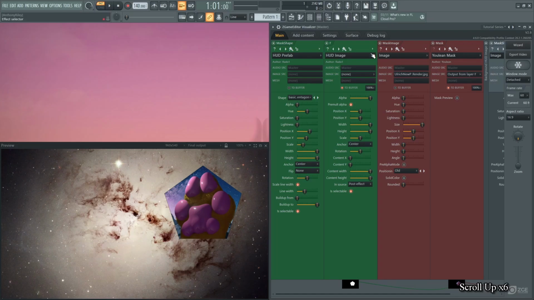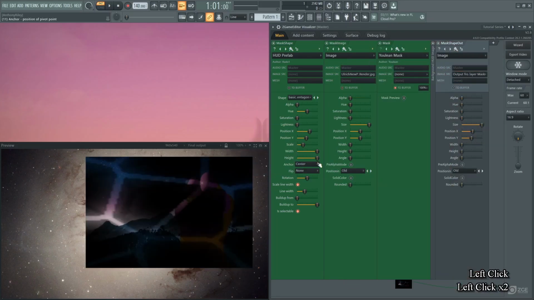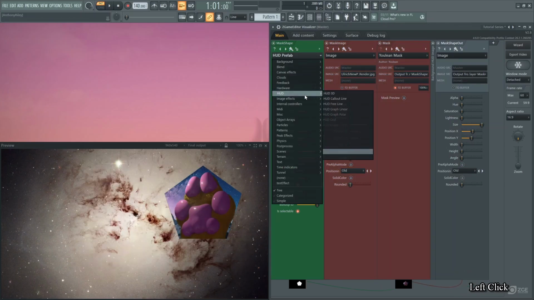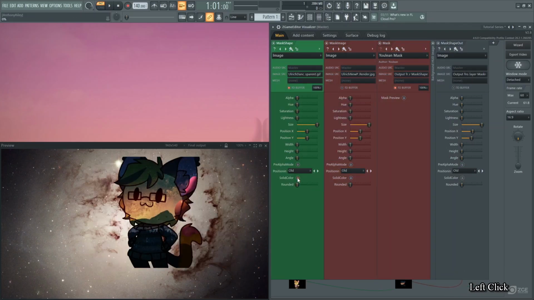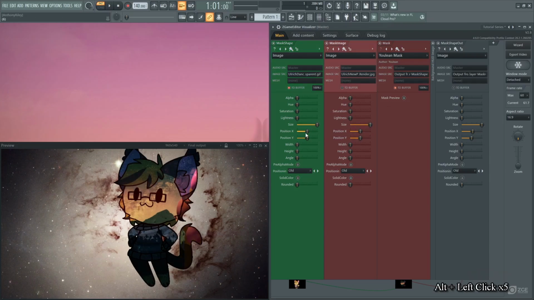Let's move back down to just the one layer in the mask shape buffer group. We'll change the HUD prefab effect back to the basic image layer. For the image source, I'm going to choose my little dancing boy to show that it works with GIFs as well. But you'll probably want to use PNGs, GIFs, or I believe BMP files work as well. You're going to need to update the Yulin mask image source back to the mask shape output, and then you will immediately see that, well, something is happening.